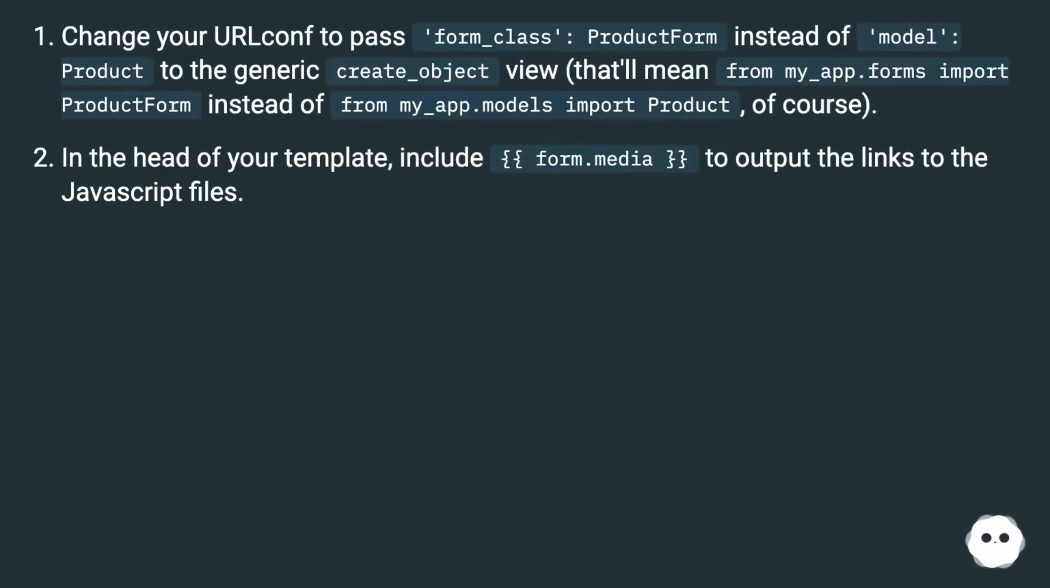Change your urlconf to pass a form_class, ProductForm, instead of a model, Product, to the generic create_object view. That'll mean from my_app.forms import ProductForm instead of from my_app.models import Product, of course. In the head of your template, include form.media to output the links to the JavaScript files.